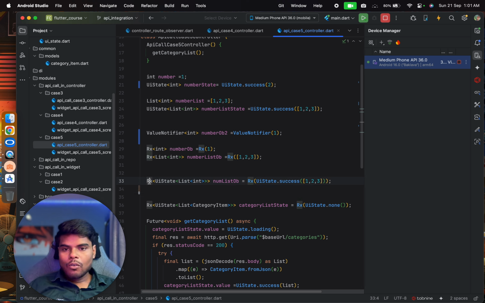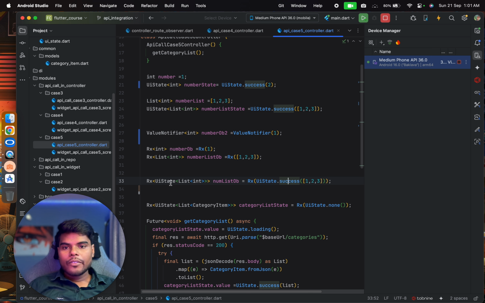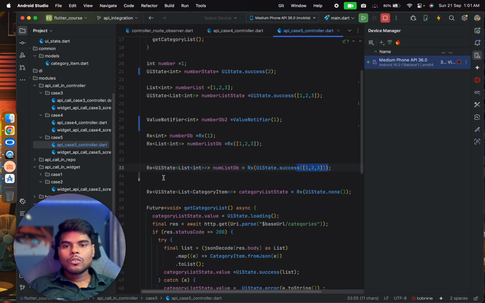So we have Rx parent, whatever we assign inside this will be observable. Then it can hold 4 states: success, error, loading or none. Then the success state will hold a list of integers like this. So I think this is clear. I have explained it in very much detail.